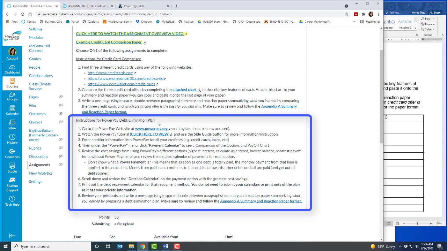And so what is a power payment? What this tool does, it helps you keep track of your debts and organizes a debt payment schedule where as you finish paying off a debt, it's going to take that money and move it towards the next debt to pay off. So those are called power payments. So you're maximizing your funds available to pay off your debts. When you're running those calendars, I recommend printing them out so you have them in front of you. I am not asking you to turn in those calendars or printouts to me as it has your private information, but I want you to have it in front of you so that you can write your 1-page summary and reaction paper in terms of what you learned by preparing a debt elimination plan.